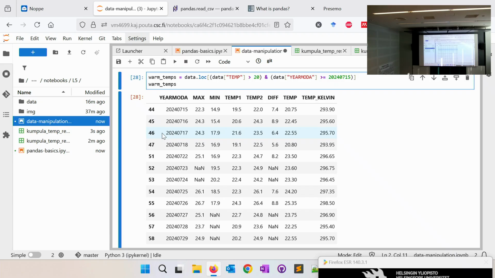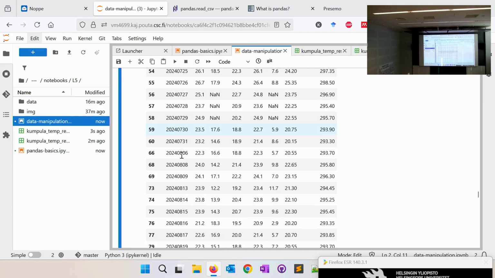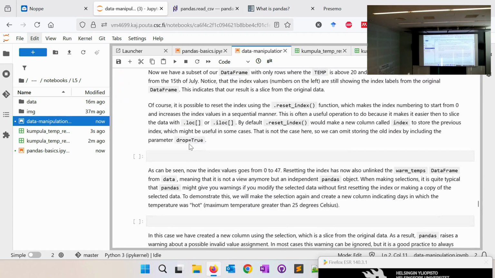Sometimes you just want to keep it like that so you can always join or match it with the original data. But sometimes it's confusing because you want to make a new selection and your data is starting from index 44. So there is a way to reset the index. And this is how you do it. So warm temps equals warm underscore temps dot reset index.